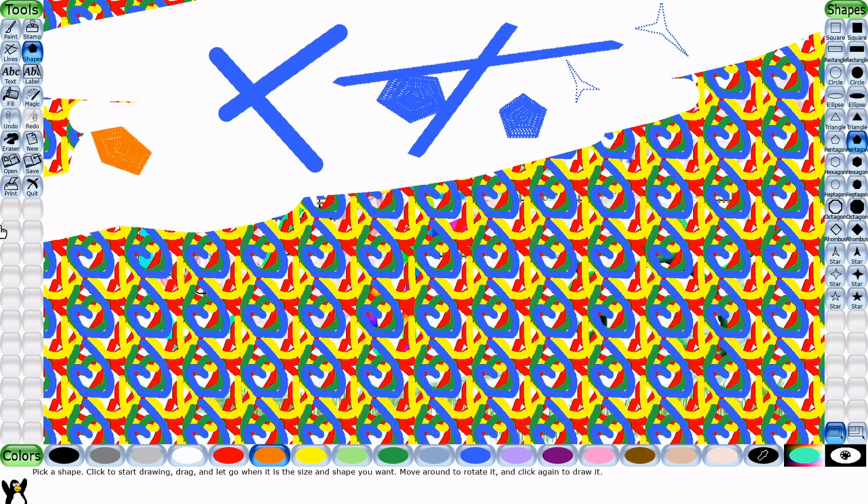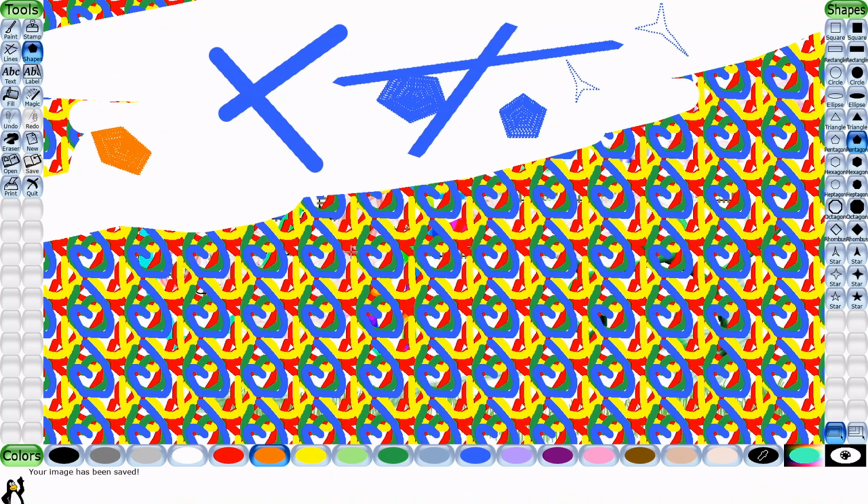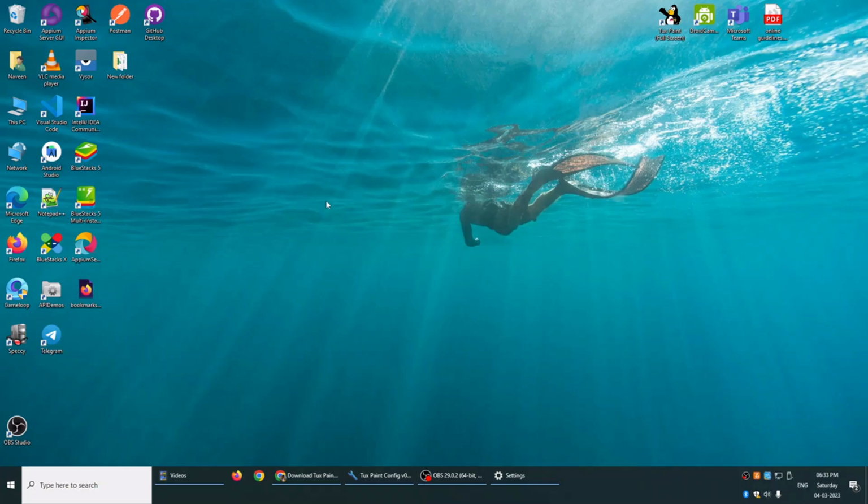And now we are done, and now I'll just save it, no, save and refresh, okay. Your image has been saved, and now I'll show you how to quit it. Here the quit button will be there, and it will give two options. We should put a tick mark, yes, I am done, and it will again come to this.